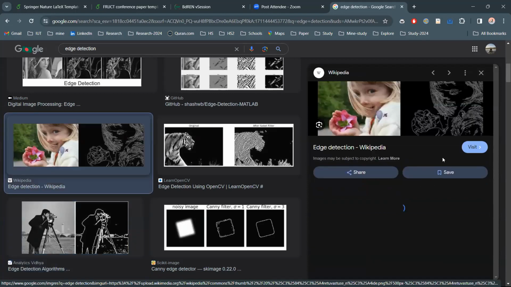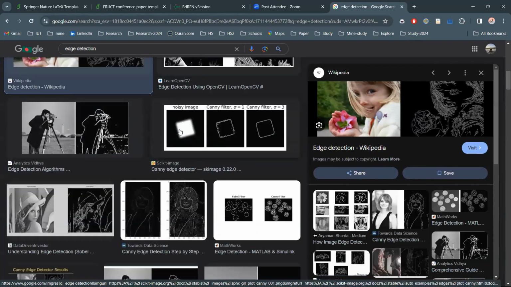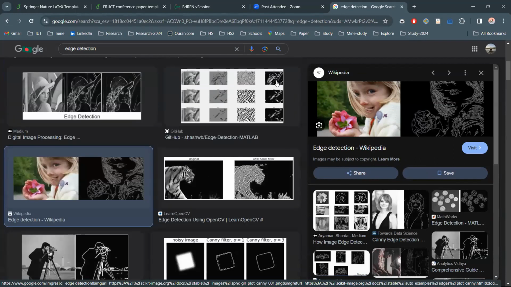Also look at this one. You see the hair, even the hairs are also very nicely identified in this region. So this is what the edge detection filter is supposed to do. This is how edge detection is supposed to work.